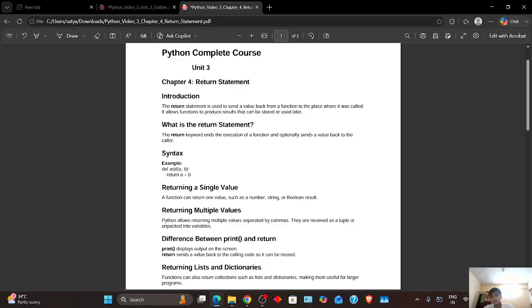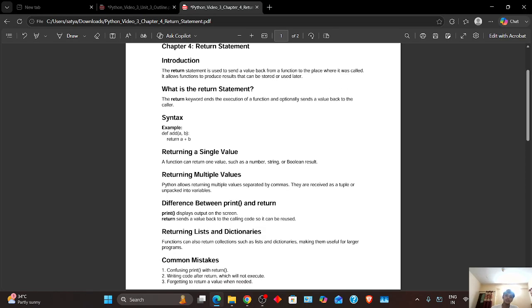So the difference between print and return function is that using print you should, so we will do the differentiation later because there is no differentiation here. Then we will move to next topic, what is return statement.